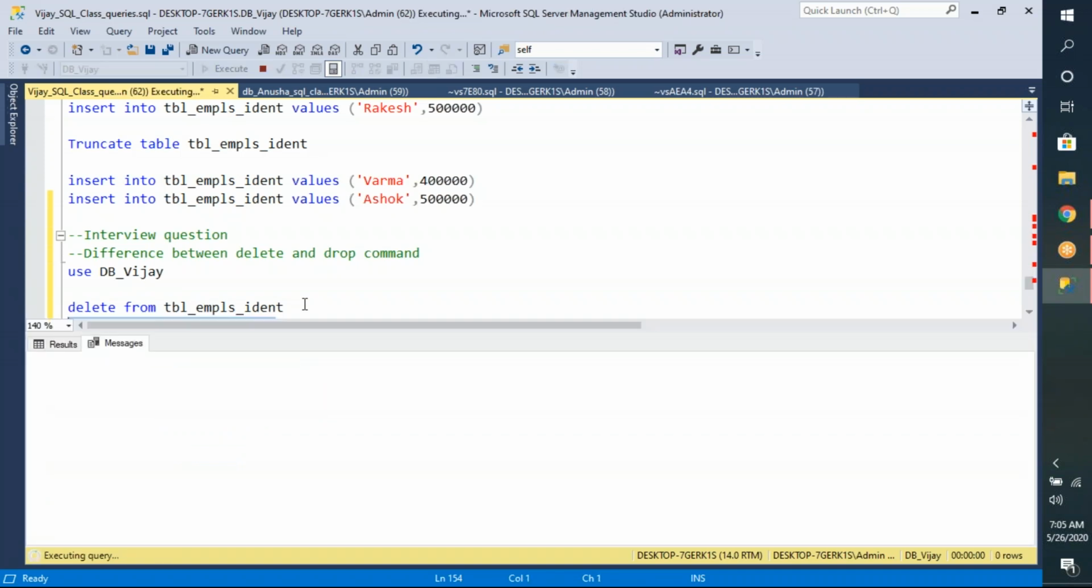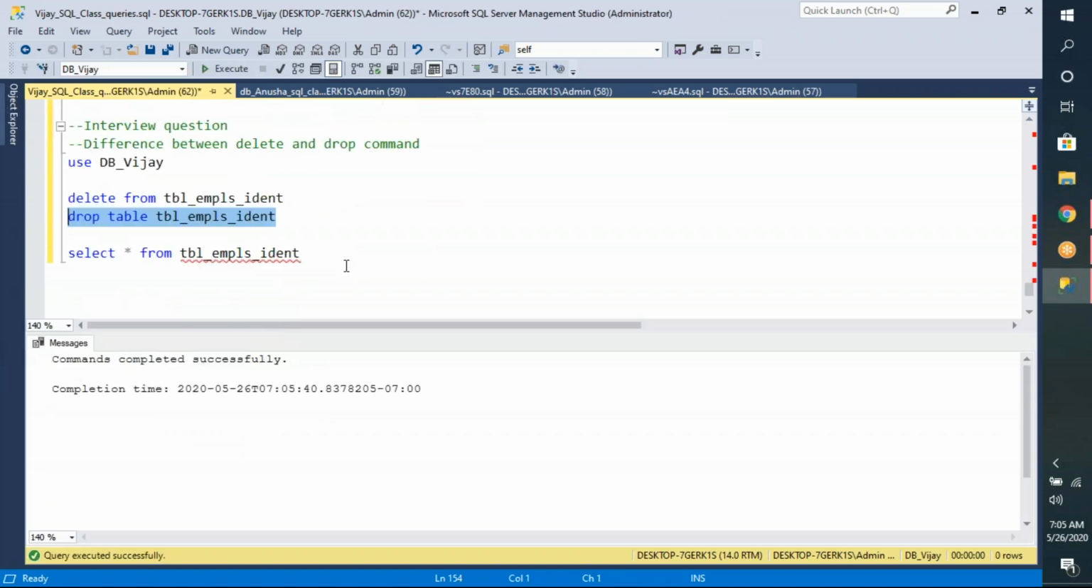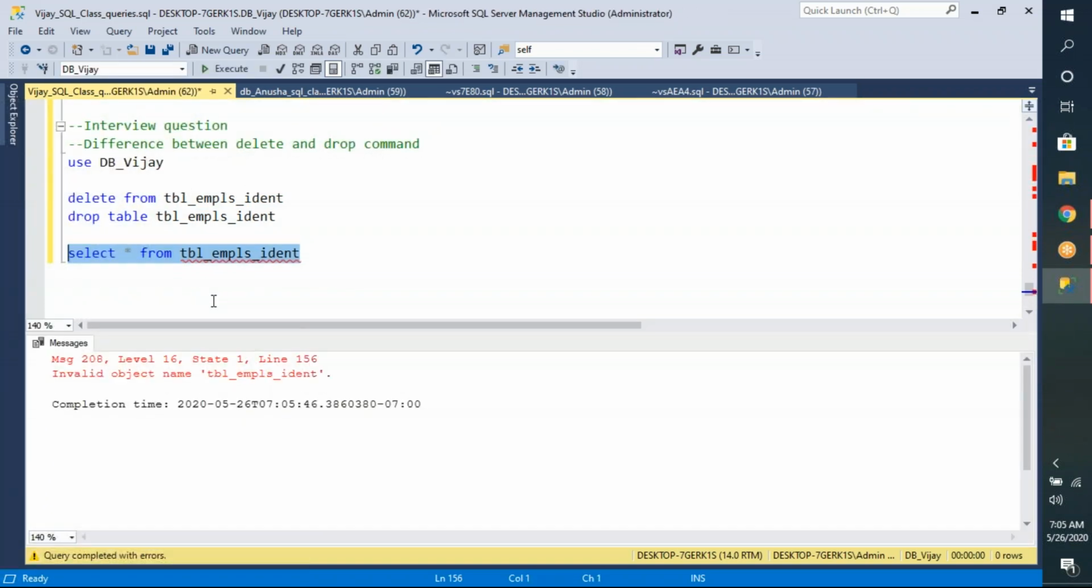Now if you drop this table, what will happen? After dropping the table, not only do you lose the data, the table itself is killed off. The table does not exist now. So when you apply drop, not only the data, we lose the table structure also. But when you apply delete, only the records we lose, but the table will still be present. That is the difference between the delete command and the drop command.